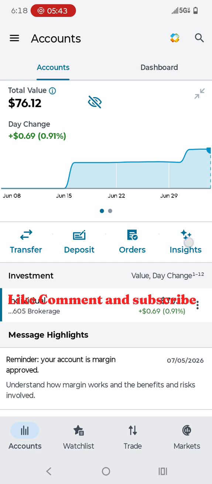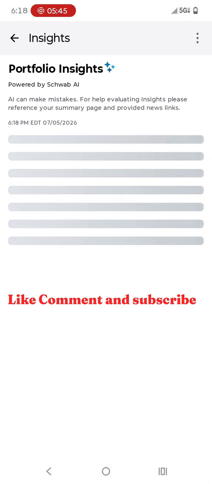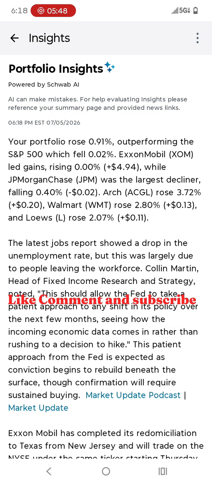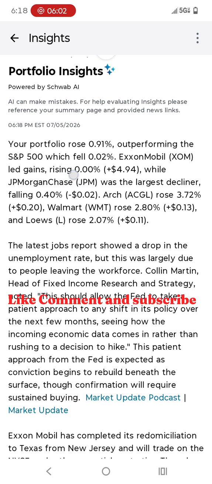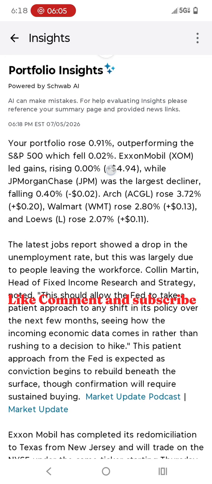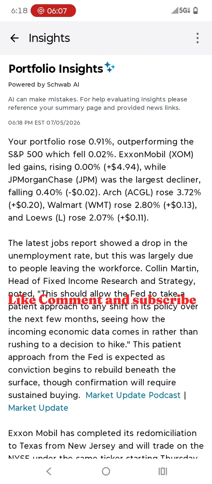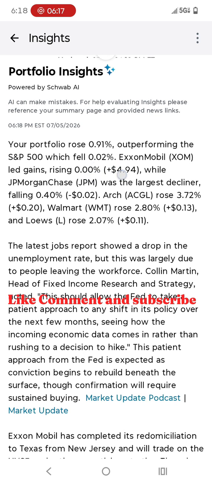Now, if you also hit insights, the insights tell you exactly how well you're doing with your stocks. So it says here your portfolio rose 0.91%. So that's not very much, but if you look here at the S&P, right in here, 0.02% is how the S&P 500 performed. So we're performing at almost 1%. They're performing at less than 0.5%.